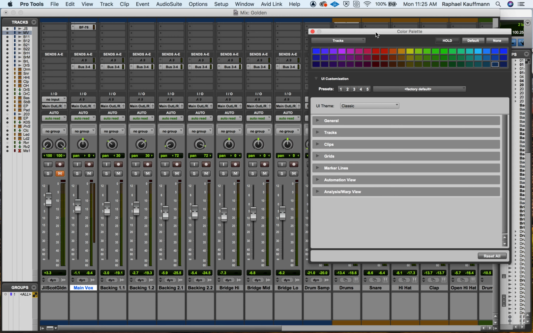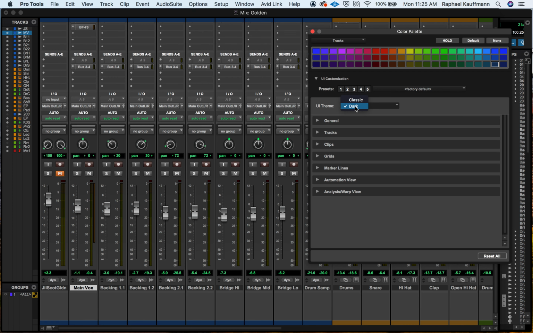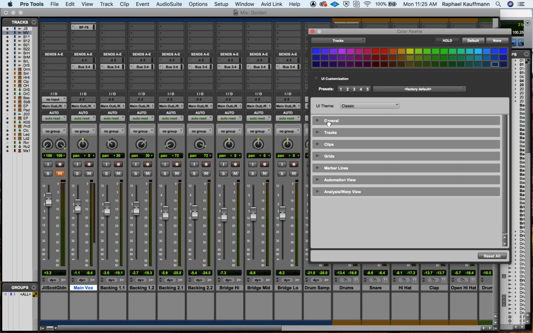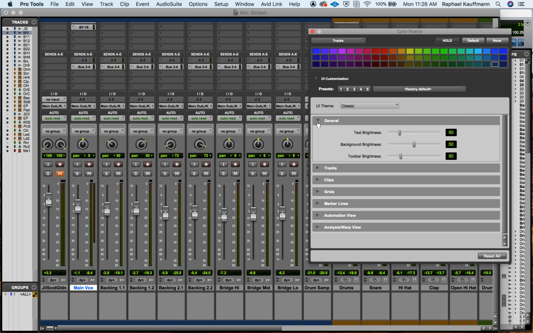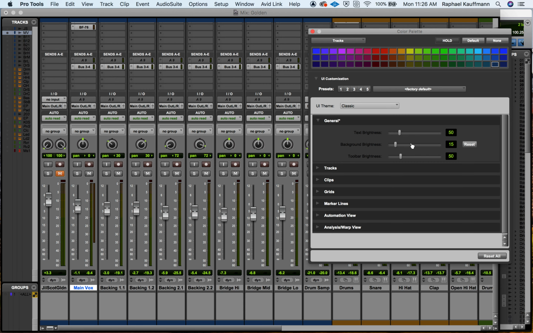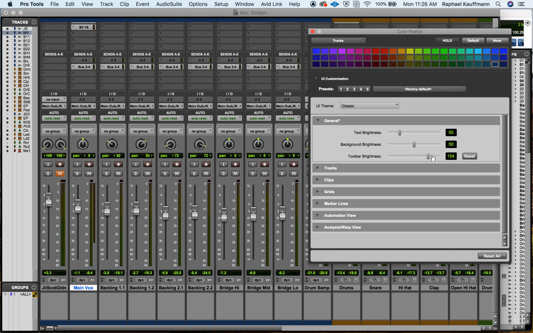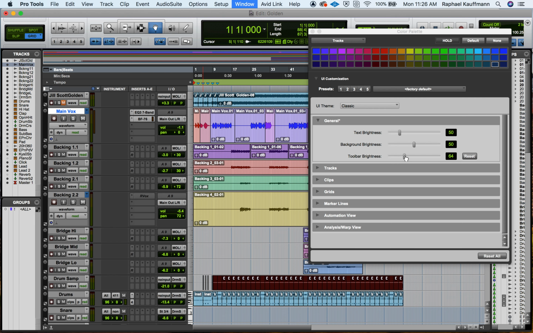And they've changed this for Pro Tools 2021. But basically you have a whole bunch of stuff you can do with color. You can go back and forth between the dark and classic theme, and I don't even know exactly how color works in the dark mode since I choose not to use it. You have some general things like you can brighten up the text brightness and the background, a variety of things, reset that, and even the toolbar, which is really in the edit window. Let's take a look at that.